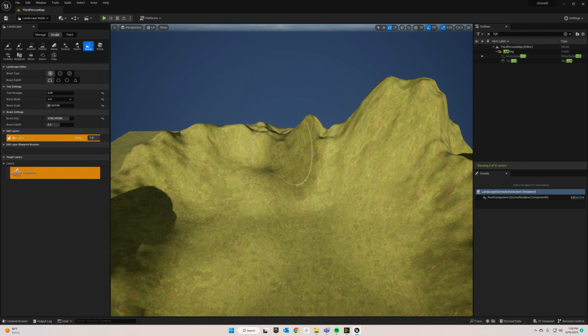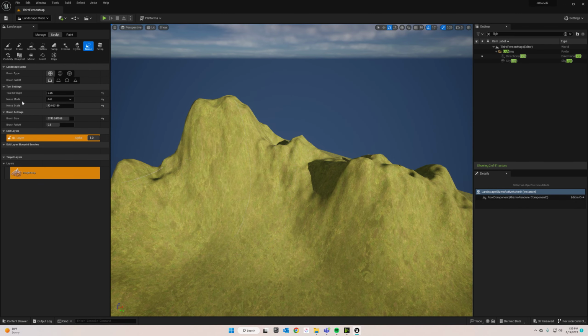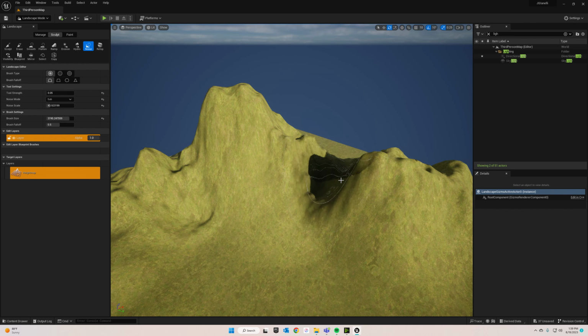And if you feel like they're too kind of pushed together and you want to break them apart a little bit, you can always go to subtract mode and maybe pull some areas down.